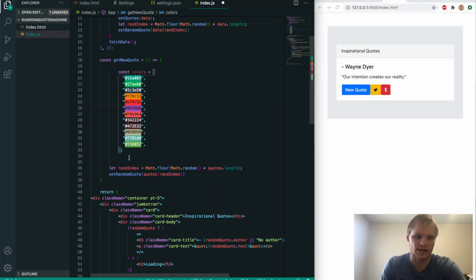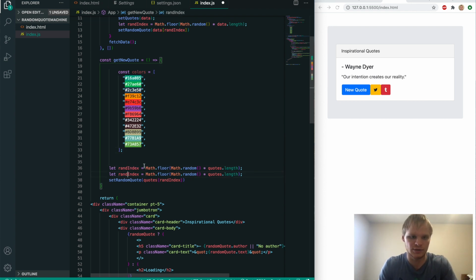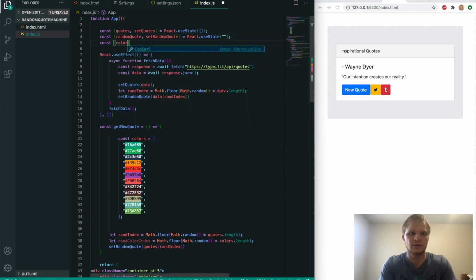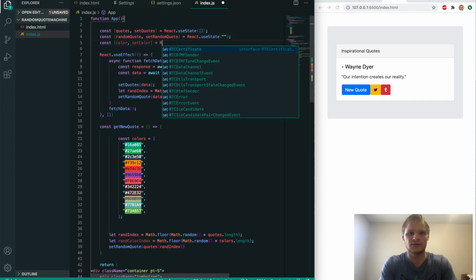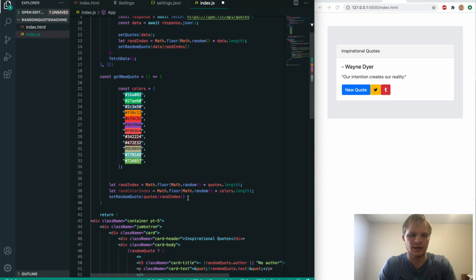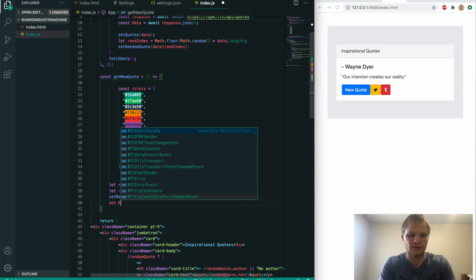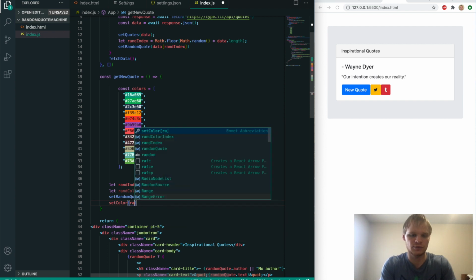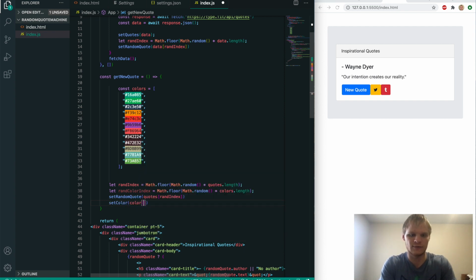And now we want to actually grab a random index from this. So I'll just copy this down and do random color index. And instead of getting it from quotes.length, we'll do colors.length. And we want to set a random color up here. So we'll do const color and set color equals React.useState, and we'll make it white to start out with. So hashtag FFF is white. And now we can do set color to colors of our rand color index.